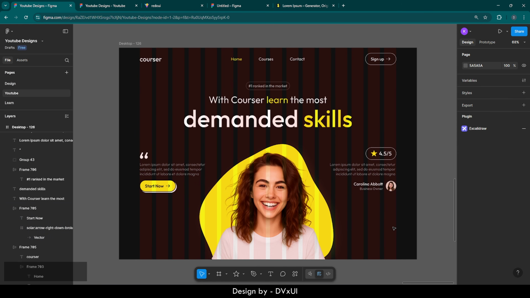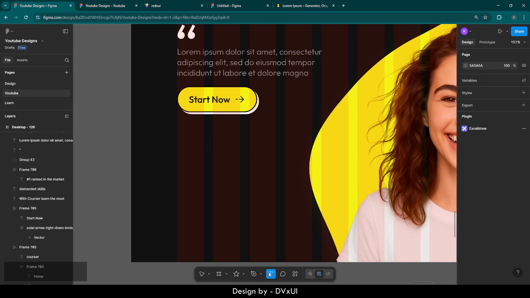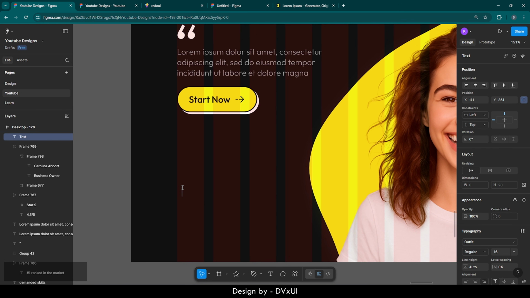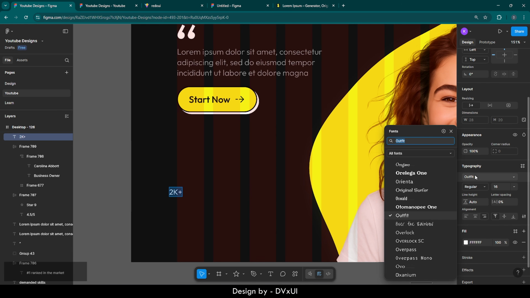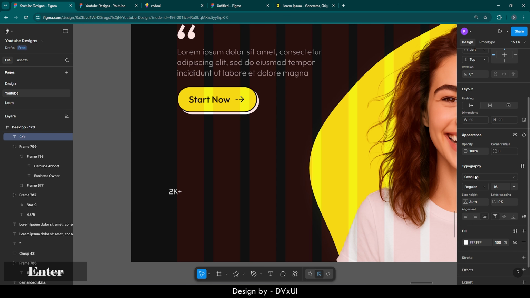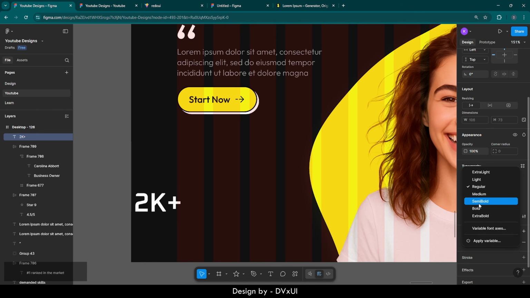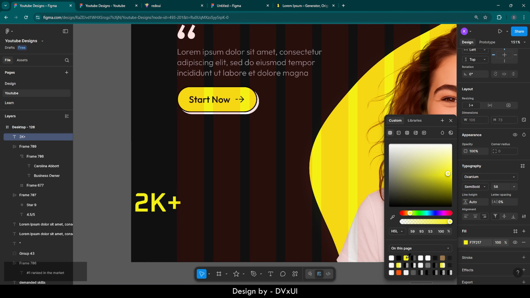And now if you will see, there is this one gap over here that we can fill with some data. So let me zoom in over here, take a text, and here I'm going to write 2K plus. Select it, and this time the font family is going to be changed, which is going to be Oxanium. The font size is going to be 58 with let's say semi bold, and then the color is going to be the primary color.